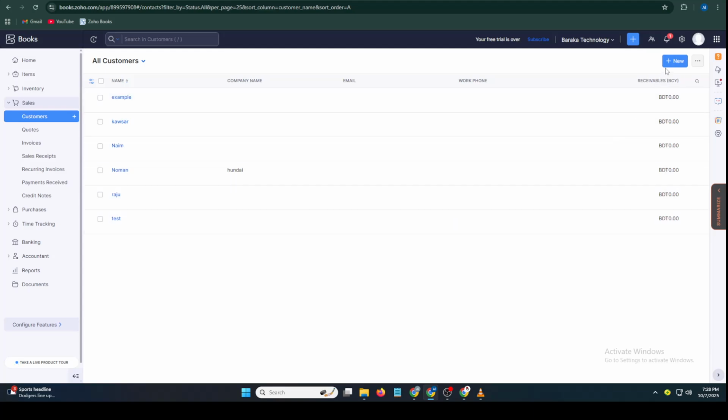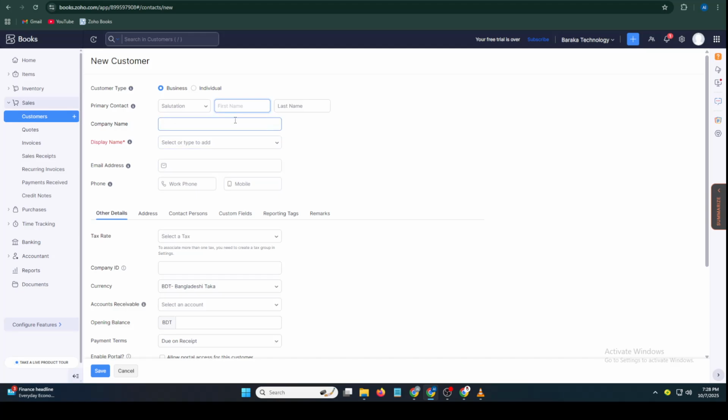Now, to add a new contact, click the New button at the top right corner of the customer's page. A new form will pop up asking for your client's details. Here's where accuracy is key. Enter your customer's name, email address, phone number, and any additional details you may need, like billing address, company name, or tax information. The more complete the data, the smoother your transactions and communication will be.